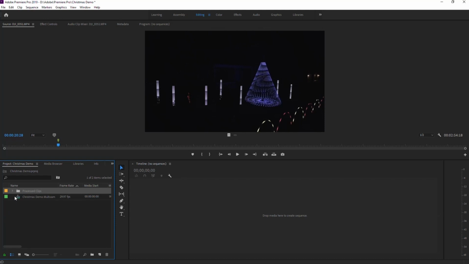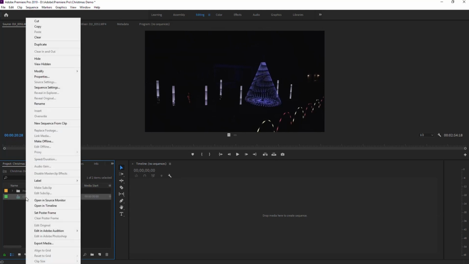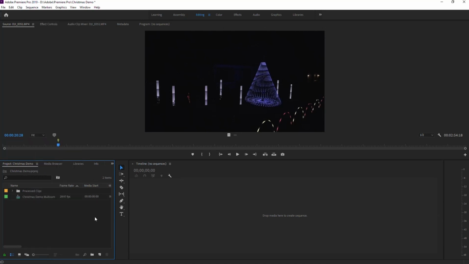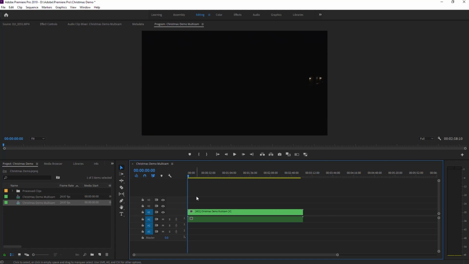And what it's done is it's created a folder here with processed clips. So all the clips are in there, and we have this Christmas Demo Multicam, and this is basically a master file that has all four of those video clips in there. So you can either right click, put new sequence from clip, or drag this over into your timeline. So I'm just going to drag that over, and now we're in the timeline.